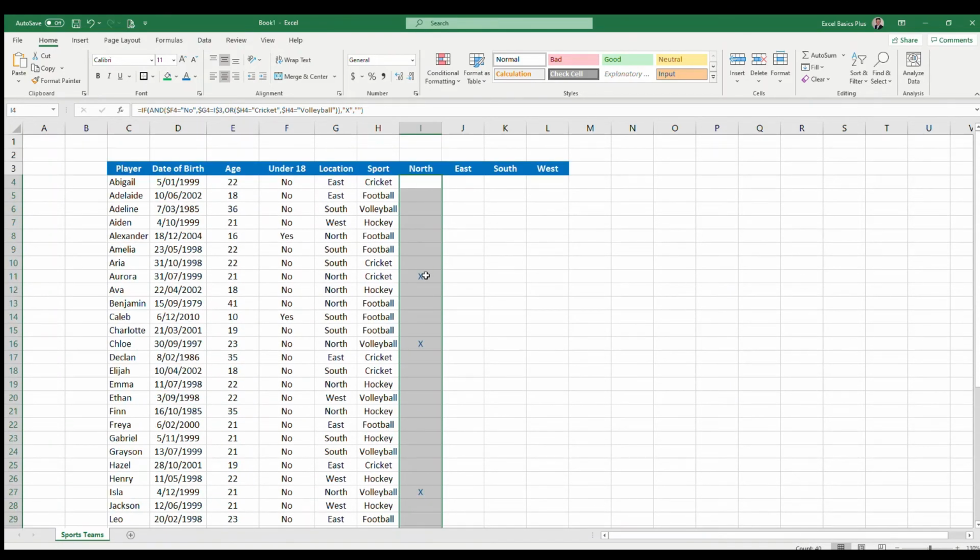And instantly you can see we've got north, over 18 and playing cricket. North, over 18 playing volleyball. Another one playing volleyball. So it's instantly telling you, there's the indicator to say it meets the criteria.